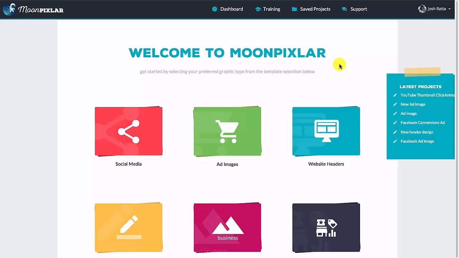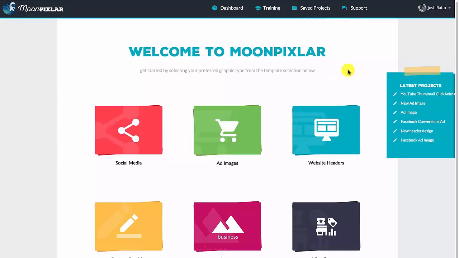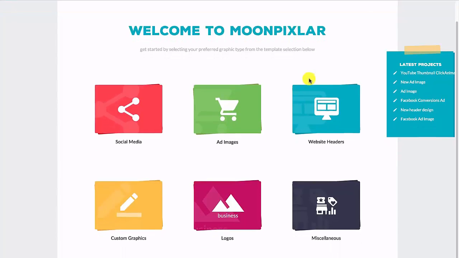Okay, so let me show you a quick demo of Moonpixlar and how you can quickly and easily create awesome marketing graphics for your products, your services, and obviously for your business. So this is the dashboard page, and you'll see it's a really nice looking interface. We've got different types of categories for the main types of marketing graphics that you'll create.